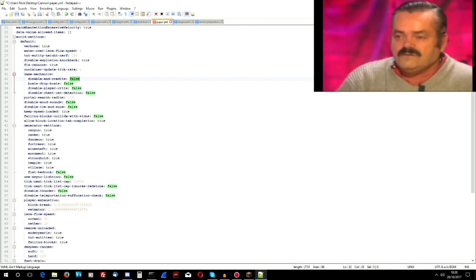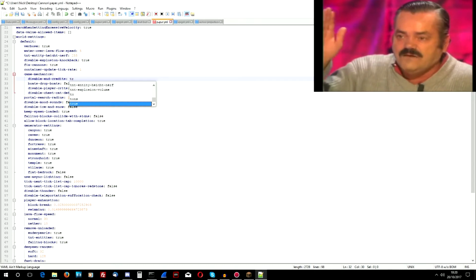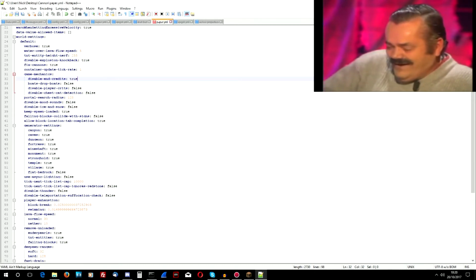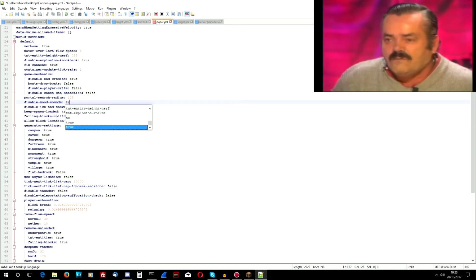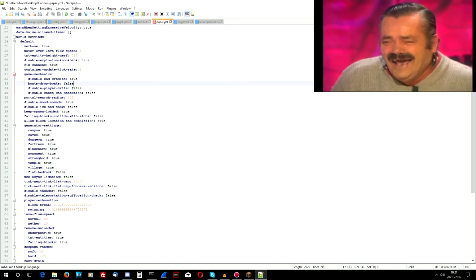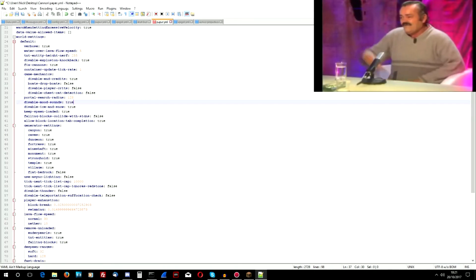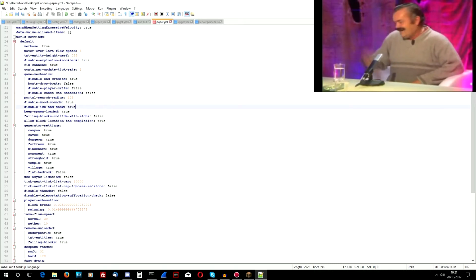Disable end credits. Yeah, probably. You know, you're not going to be in the end, but someone might screw around. Disable mood sounds. Oh, hell yes. You don't want any of that. Disable ice and snow. Yes. You don't want that on a cannon server. You don't want that on a faction server, really, but you know.